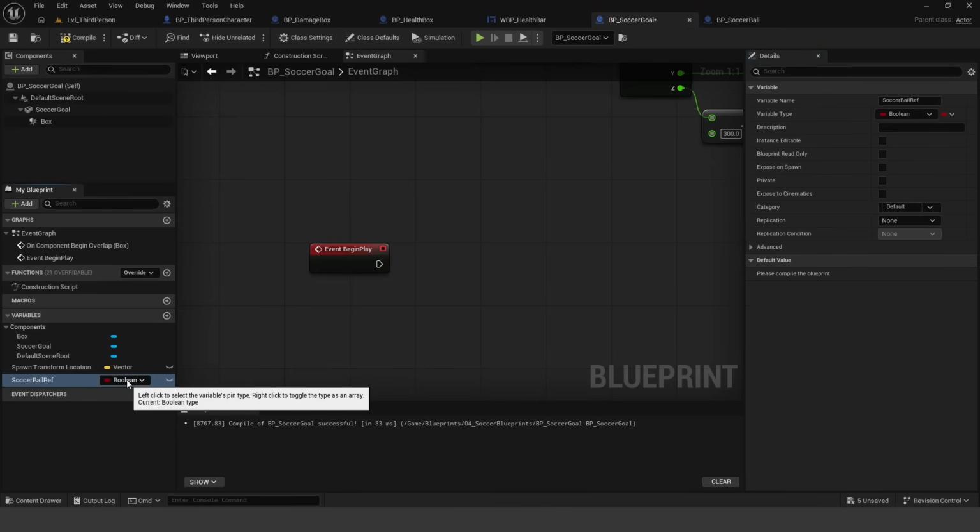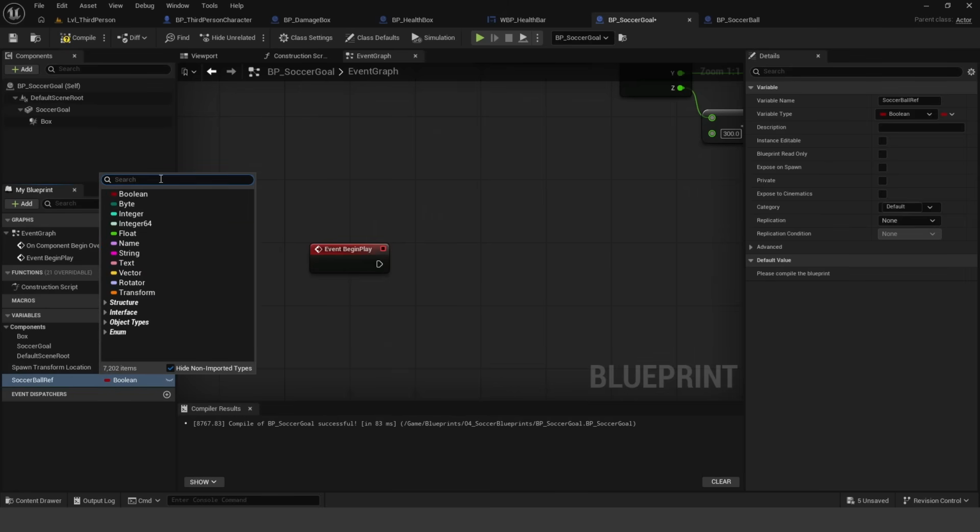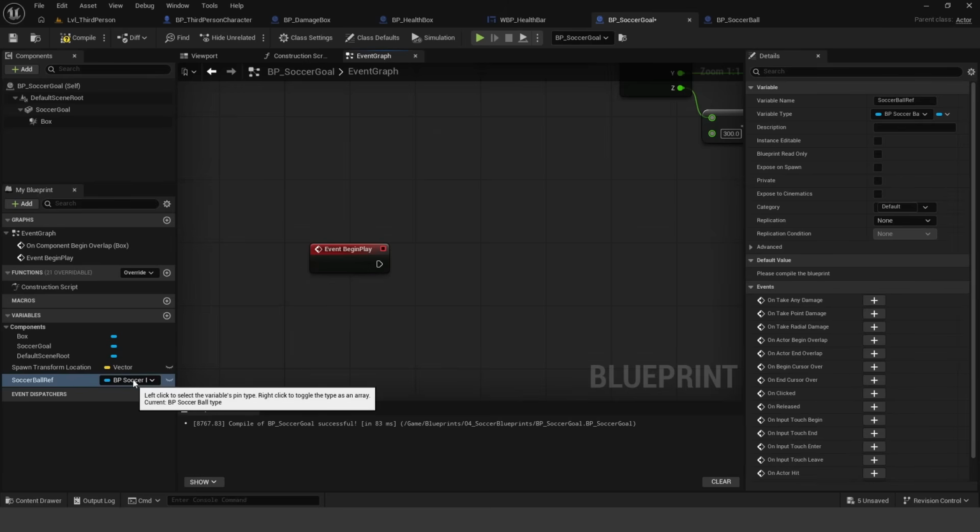And instead of having this be a Boolean, we can change this to our BP underscore soccer ball object reference, okay? So now we have a reference to our soccer ball. So compile, save. We want to select this ball reference, and over in the details here, we want to set this to instance editable and expose on spawn. And then compile and save. The reason why we're doing this is so that we can actually set manually the reference of this ball.